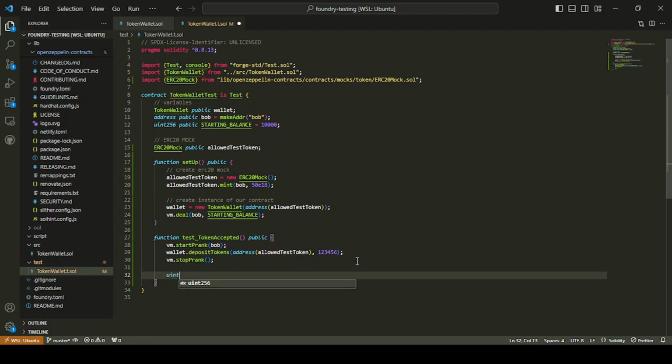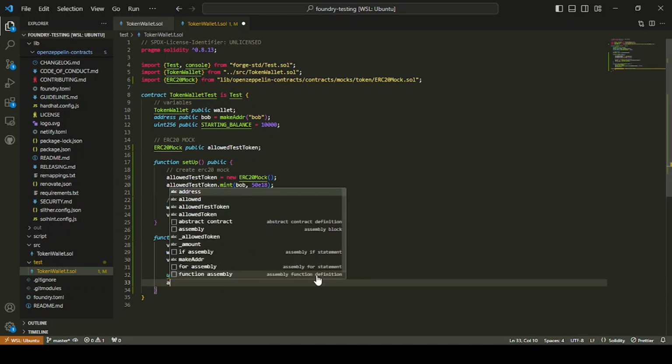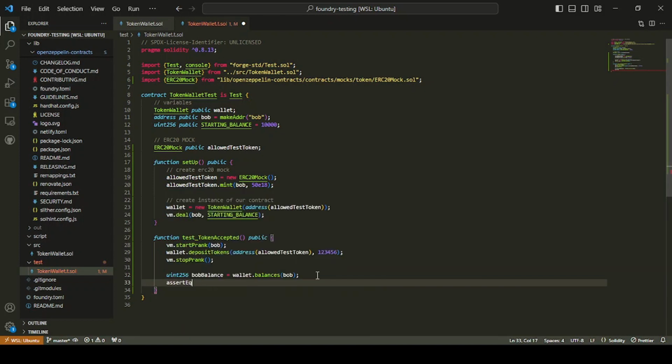For clarity, I'm going to do it this way. I'm just going to do uint Bob balance. I could just put this in the assert directly, but I'm actually going to call it here. I think it's just easier. So, wallet.balances, and we do balances of Bob. That should return whatever Bob has in the contract, which after we've deposited tokens should be 1, 2, 3, 4, 5, 6. Then we're going to do assertEq. I want to see Bob balance is equal to 1, 2, 3, 4, 5, 6. Okay. So this test should pass.